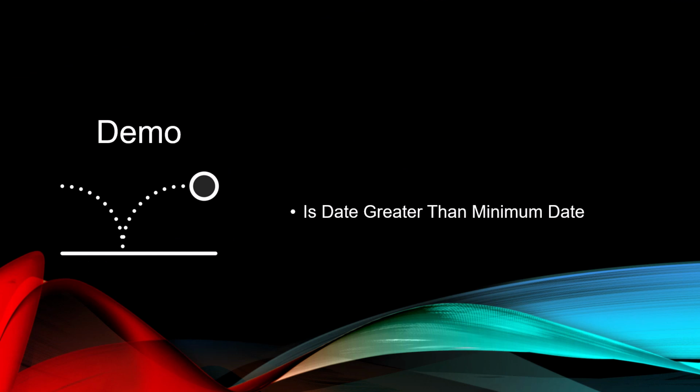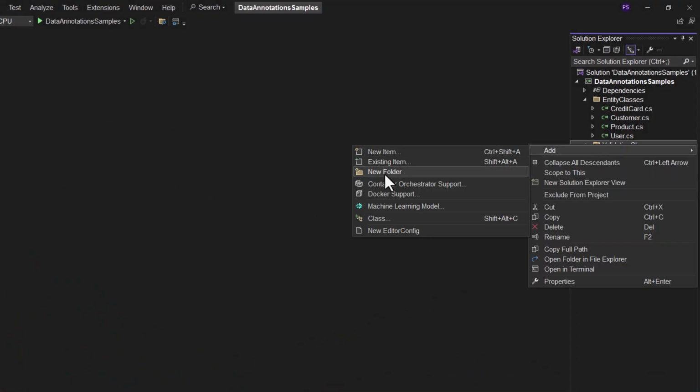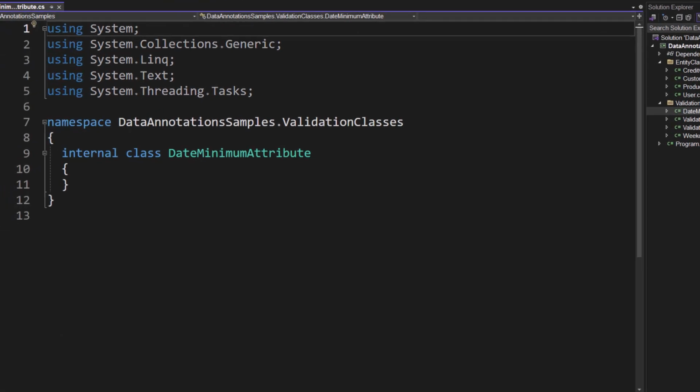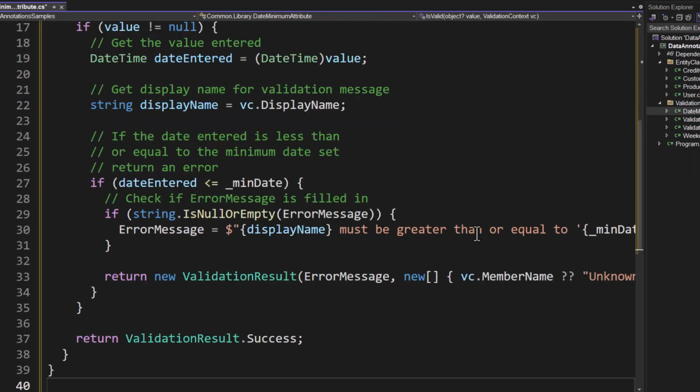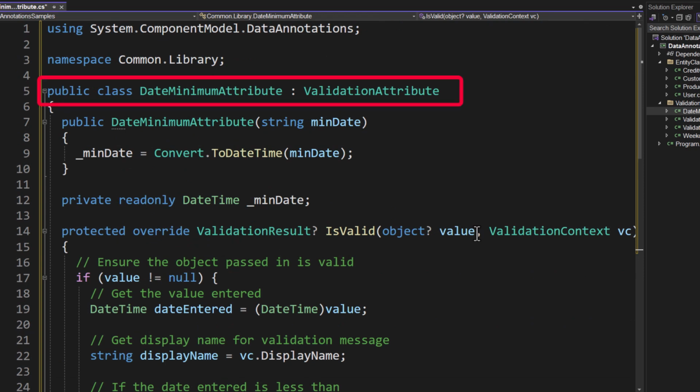than a minimum date. Right mouse click on the validation classes folder and let's add a new class called date minimum attribute. Into this file, we're going to place just a little bit of code. It's not too bad, but this is pretty standard code for creating one of these validation attribute classes. So I create a public class called date minimum attribute. Always add the suffix attribute on this. That follows the same naming standard that Microsoft uses.